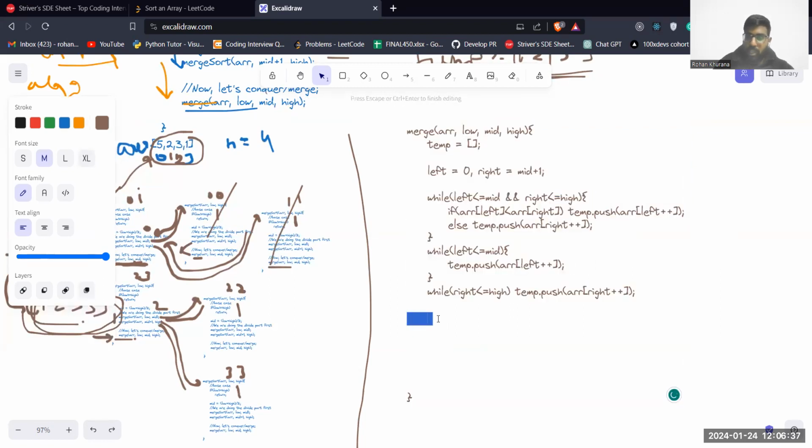Now you need to push the sorted elements back into your array. This is an in place thing, so you need to modify your original array only. I'll run a loop which will start from low and go till equal to high, with i plus plus. My array of i will look like temporary of i minus low. Now, why have I written this? Great. Let's assume things.